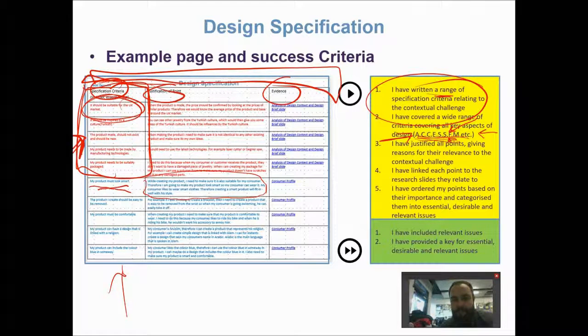It should be confirmed by looking at the price of similar products. We can find the average product base around the UK market. Okay, that's a bit more sensible than some of the other points, because it's giving a reason for that point to be there, and a reason to make it important. Okay, and finally, just to show that you've gone through the process, as I say, because you should have, and that's the point of a design specification, we're going to provide evidence.